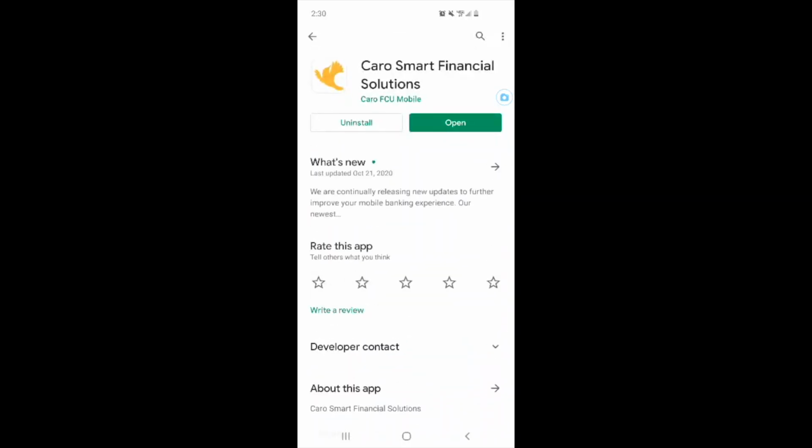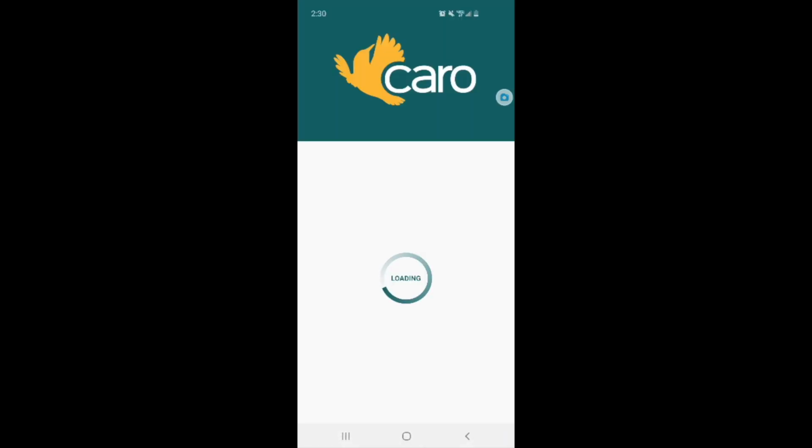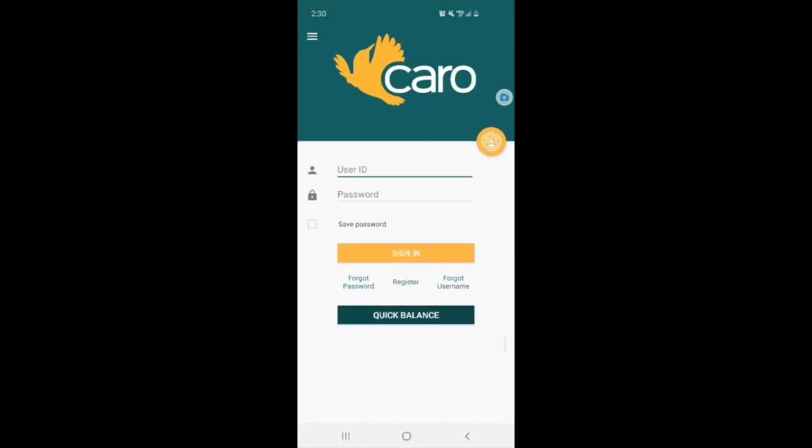On this screen, you will be able to install the app. I've already got it installed for the sake of this tutorial. Once installed, select Open. And it will bring you to our new app.